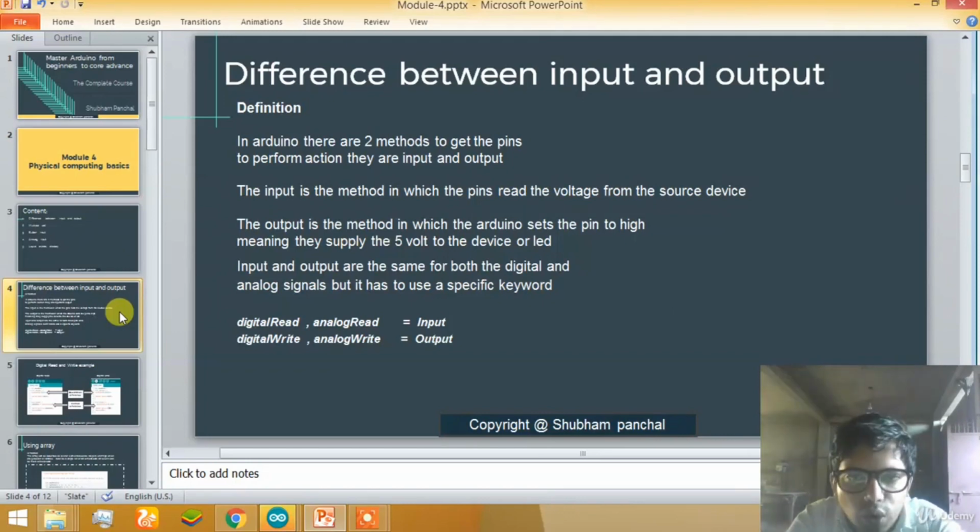Okay, first of all, the input in the pin is given in the form of a voltage. If we connect the digital pin to read something and connect it to ground, then it will be giving a value of 0, while if we give a voltage of 5 volt which is connected to the board, then it will give a value of high. The same applies for the analog.